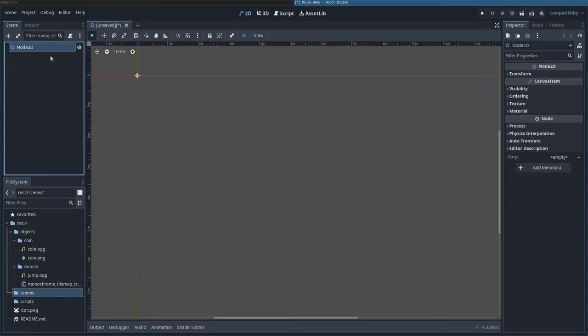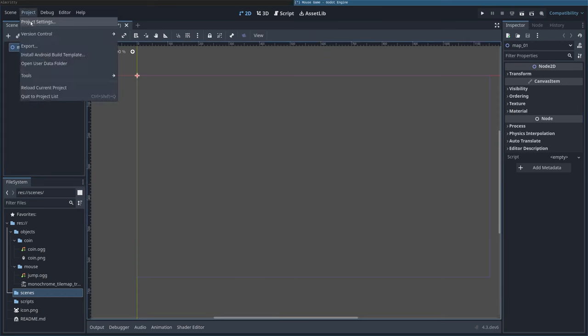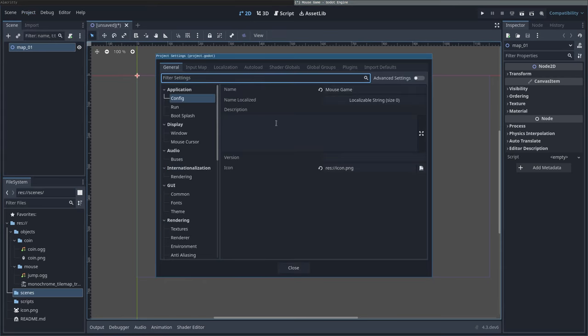Let's go ahead and create a 2D scene, and we're going to call it Map 01, because it's going to be our first level. Now, I like for most of my games a black background. We're going to go up to project and change some project settings. You can change the name of your game here to whatever you'd like, and you can also change the icon. I already have a little mouse icon set up for you.